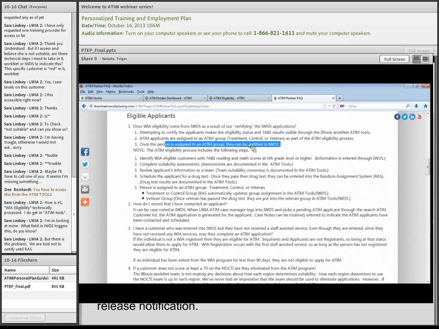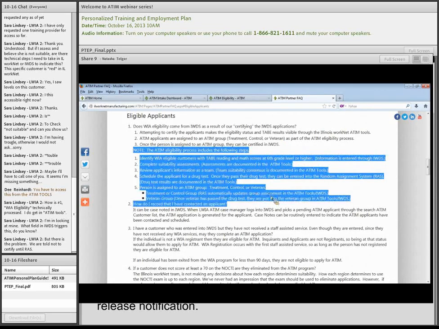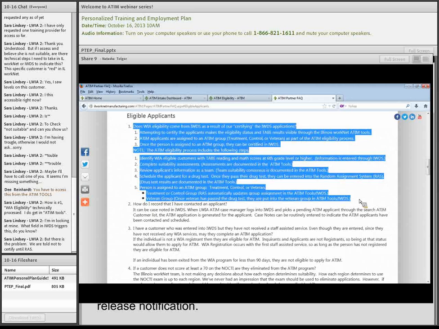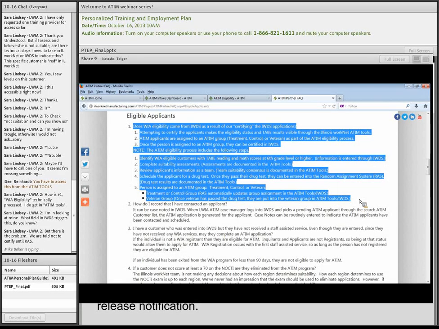And I thought we have an FAQ about that. I thought a message was sent out to everyone regarding that. If you go to FAQ, eligible applicants, it's here. Attempting to certify makes it visible in the ATIM tools. Then they have to be assigned to treatment, controller, or veteran. Once the person is assigned to an ATIM group, where there's treatment, controller, veteran, well, it'd be treatment or veteran, then they can be certified in IWDS.